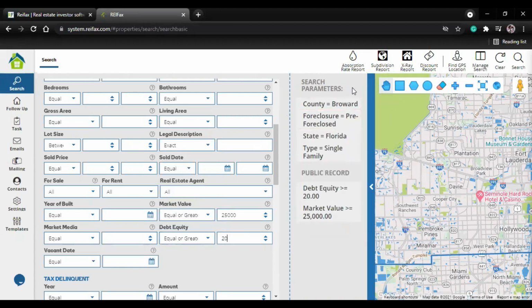You can see them in the parameters area. If we got pre-foreclosure, estate, Florida, single family, we got a depth of equity and a market value over here. All right. You can always delete them over there if you don't want them, if you want to take them out.